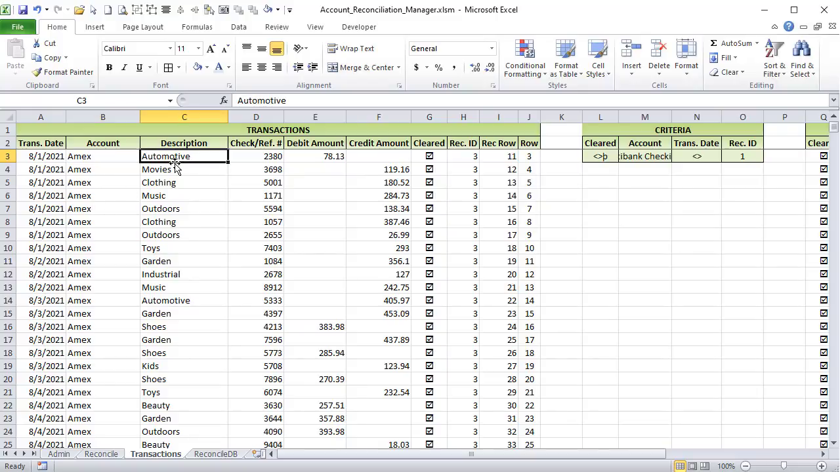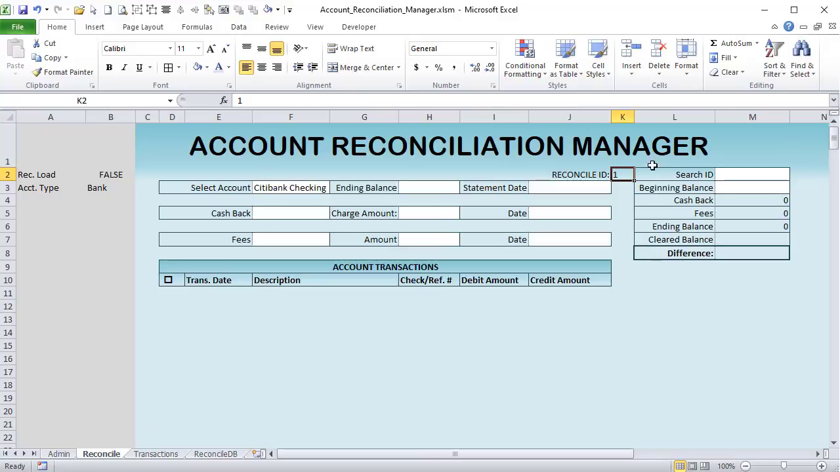We have a description. We have a check or reference number. We have the debit amount, credit amount. It's either or, but it's not both. We have whether it's been cleared or not, right? We have the reconcile ID. What ID is associated with that? Remember, when we reconcile, if we save it, it's going to be 1, 2, or 3. As we save this, that way we can go back to a previous reconcile and make changes or just look at it. Okay, so we want to save.